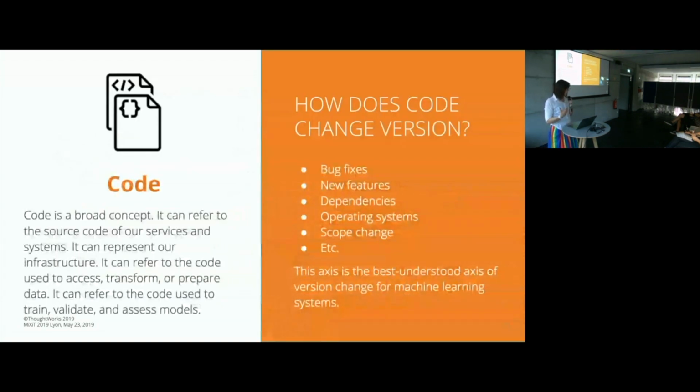So let's just briefly walk through how code changes versions. And then what I'm actually going to do at the end of this is walk through a real machine learning application. Well, not a real machine learning application. It uses machine learning, but it's a toy application. And I'm going to break it in many ways to show you how pernicious these problems can be. So we're familiar with how code changes version. Maybe it's a bug fix, a new feature, we upgrade a security patch or an operating system, or we change scopes, whatever.